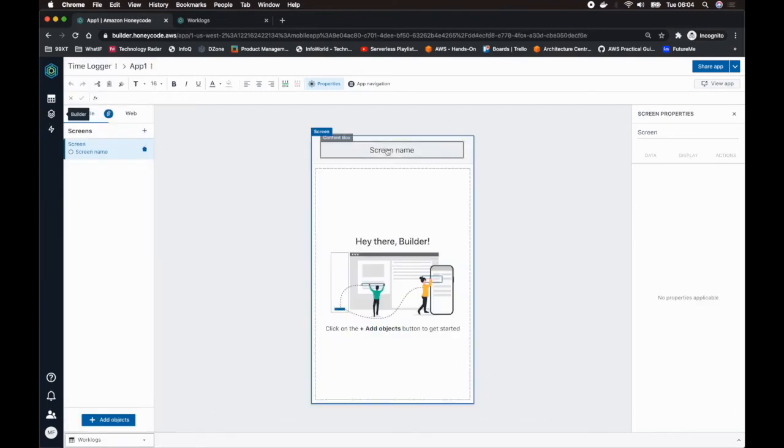That will give me an empty screen, and I will change the app name, let's say time approvals. So this application name is time approvals. For the screen name, I can just double click it and start typing pending approvals. Now this screen will show all the time logs of the team members in different teams where the logged in user is the project lead. So let's add a list here. In order to add a list, I can click plus add objects.